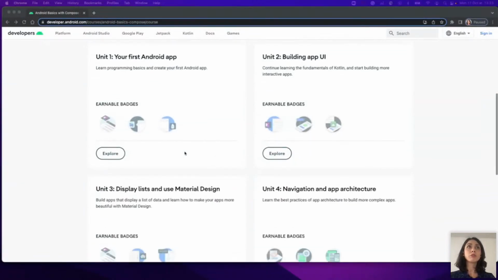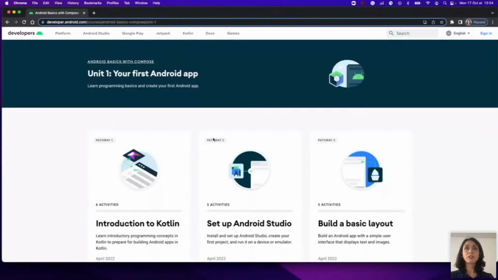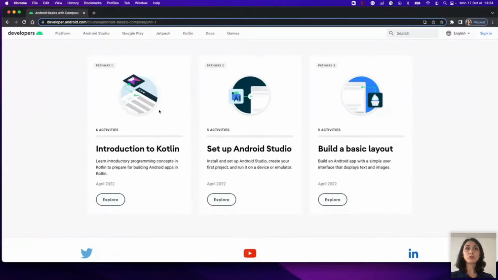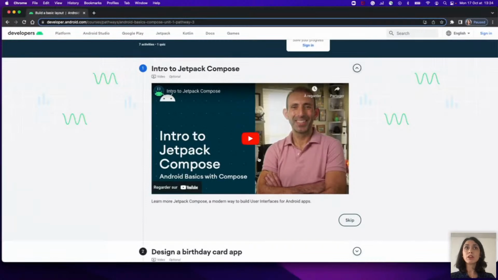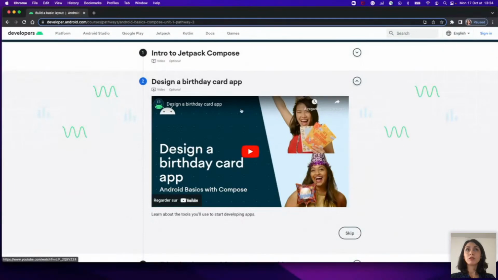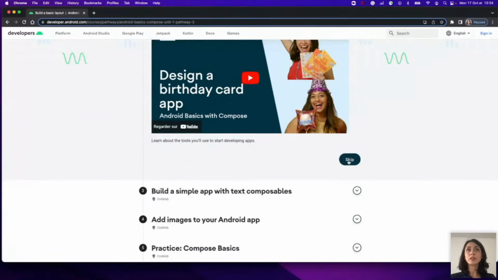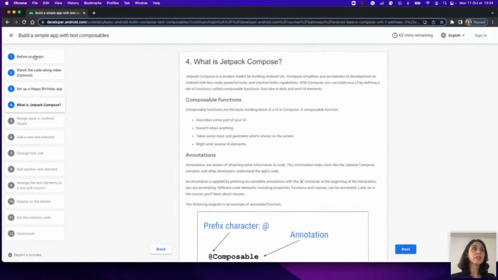So here you have your first Android app. That's what we need, and you can earn some badges. You can explore the introduction to Kotlin, set up your Android Studio, and build a basic layout. If you explore, there are short videos for that. I can skip the birthday card app we designed, and here is the Codelab. So it presents like this.